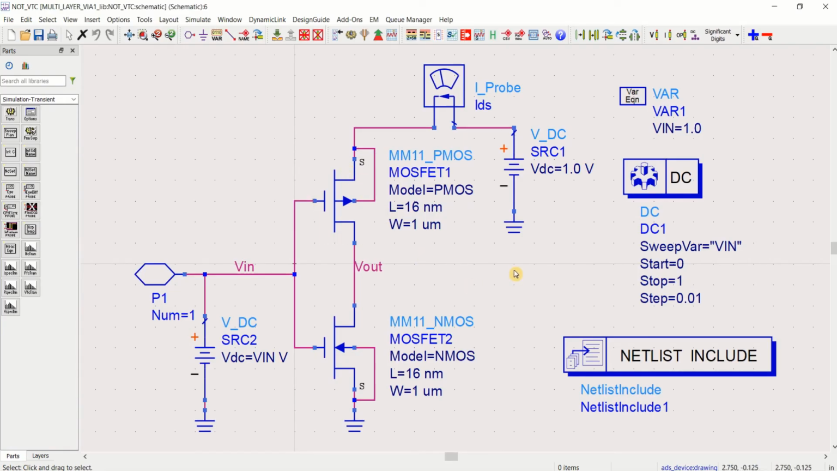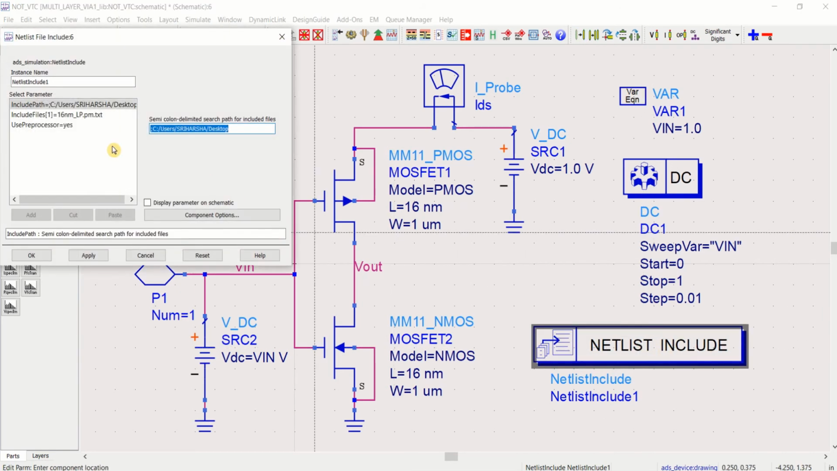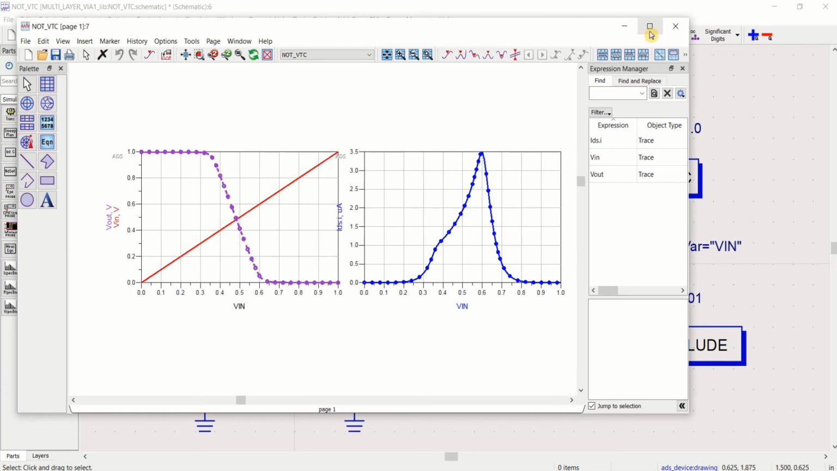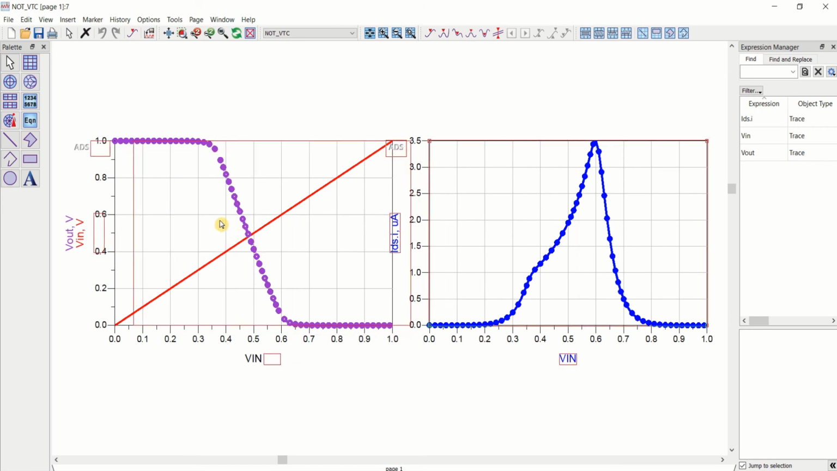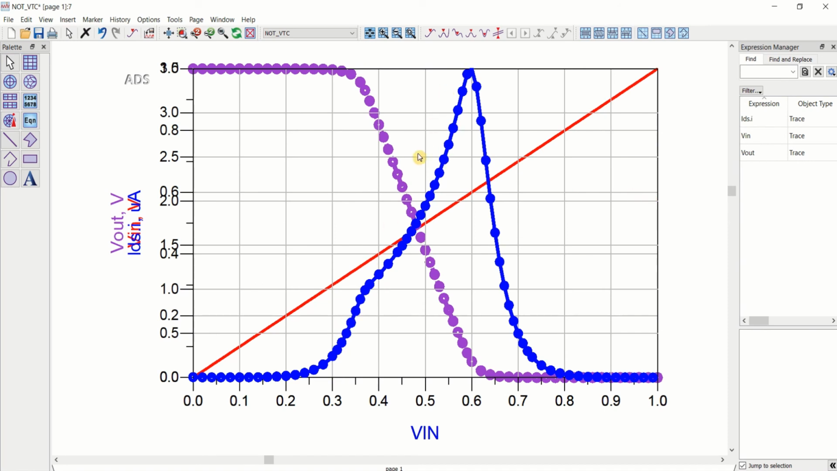for this same model. This is the model. I am performing the DC analysis with Vin and I am plotting the current that is drawn by the transistor. So let me run this. The netlist has been included, that is the model file 16nm_lp. Run this. So it shows the voltage transfer characteristics of the inverter. You can optimize this.